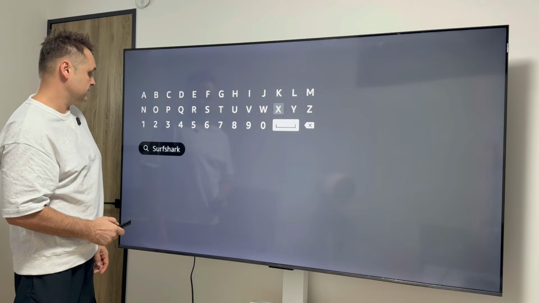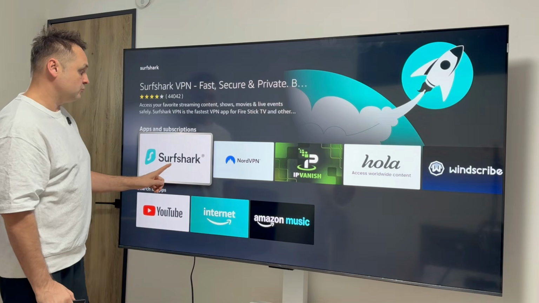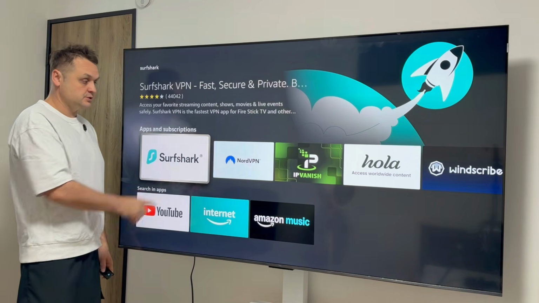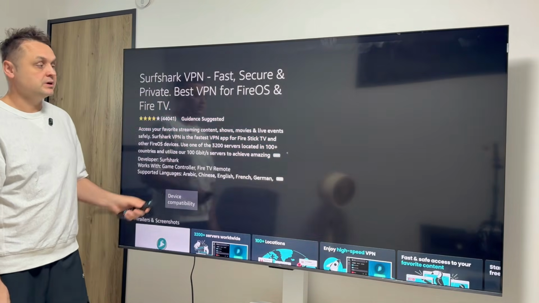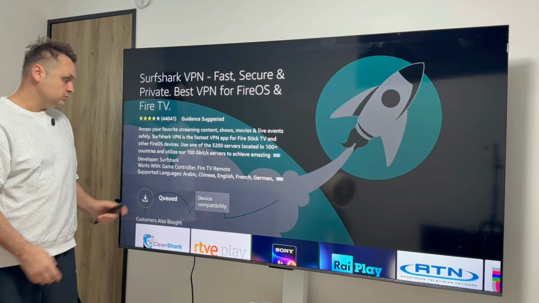Okay, Surfshark, and let's press on that and hit search. It's going to come up with the Surfshark VPN. You want to click on the Surfshark logo. It's going to take you to another screen. Now from here, you can click the download, okay? And it's going to download the Surfshark VPN.